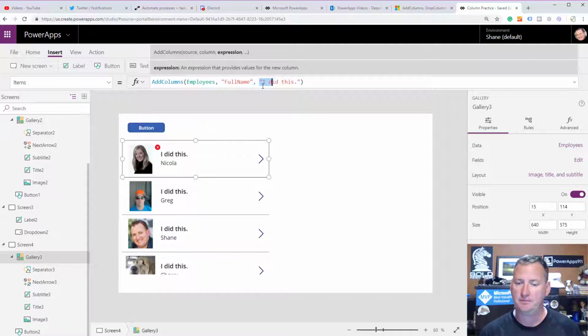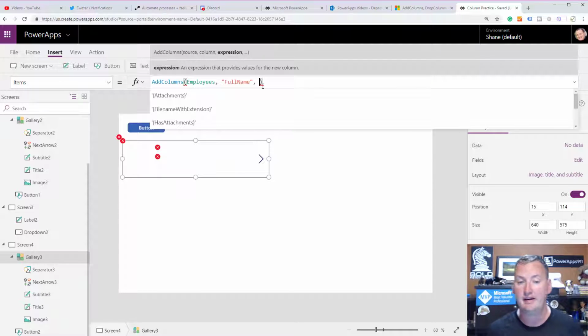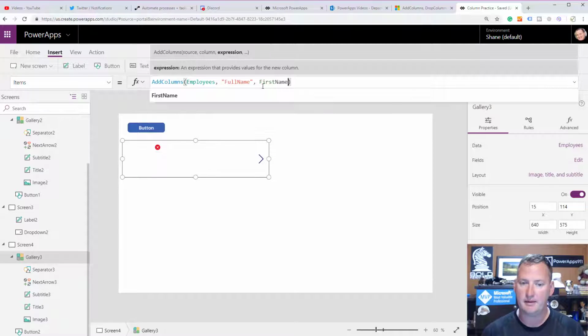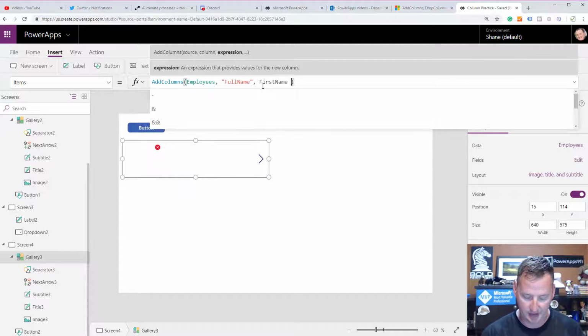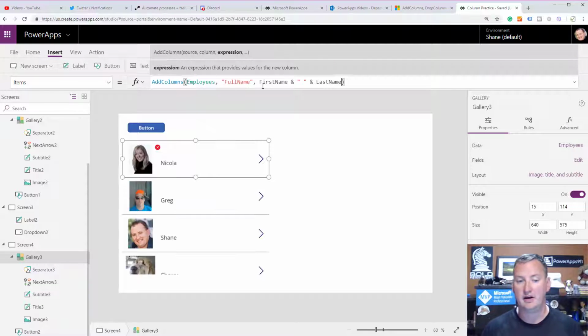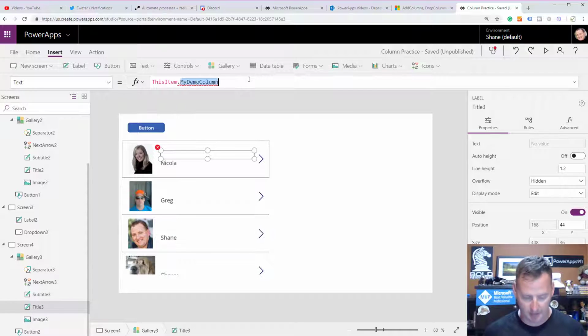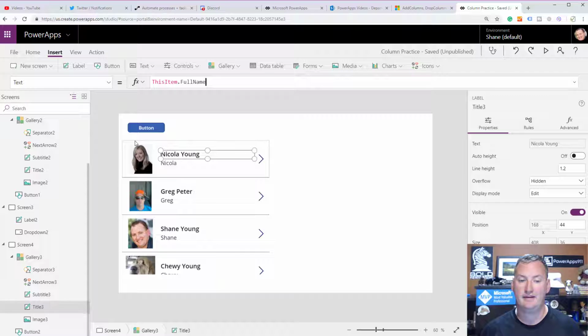And then all of the other columns in the collection are available. So I could say, all right, I want first name, because that's one of the columns in my employees. I want to take first name, add to that my good old space, and last name. So I can do a calculated column, right? Here I'm going to do some calculated text. Now if we do full name, we have first name and last name.